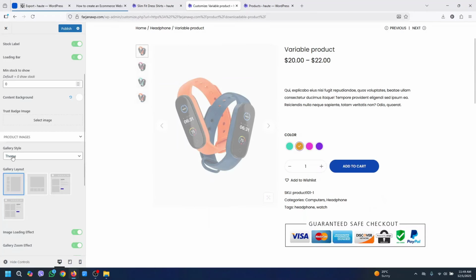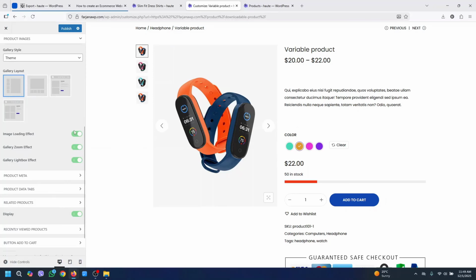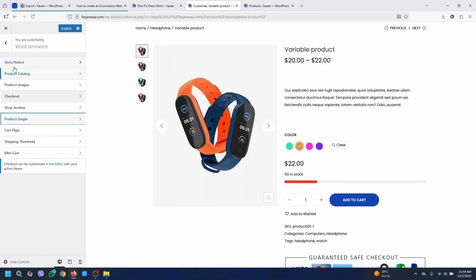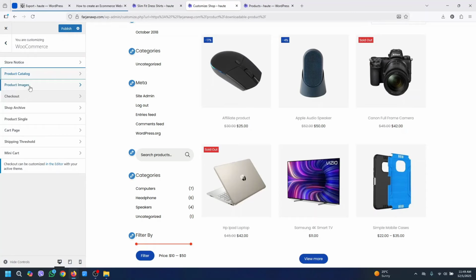So you can play with all these options and change, enable or disable anything from this area. Going back, here we will also find more options related to WooCommerce, like the product catalog. So the number of products shown per page, category display, shop page display. So all the options are here.